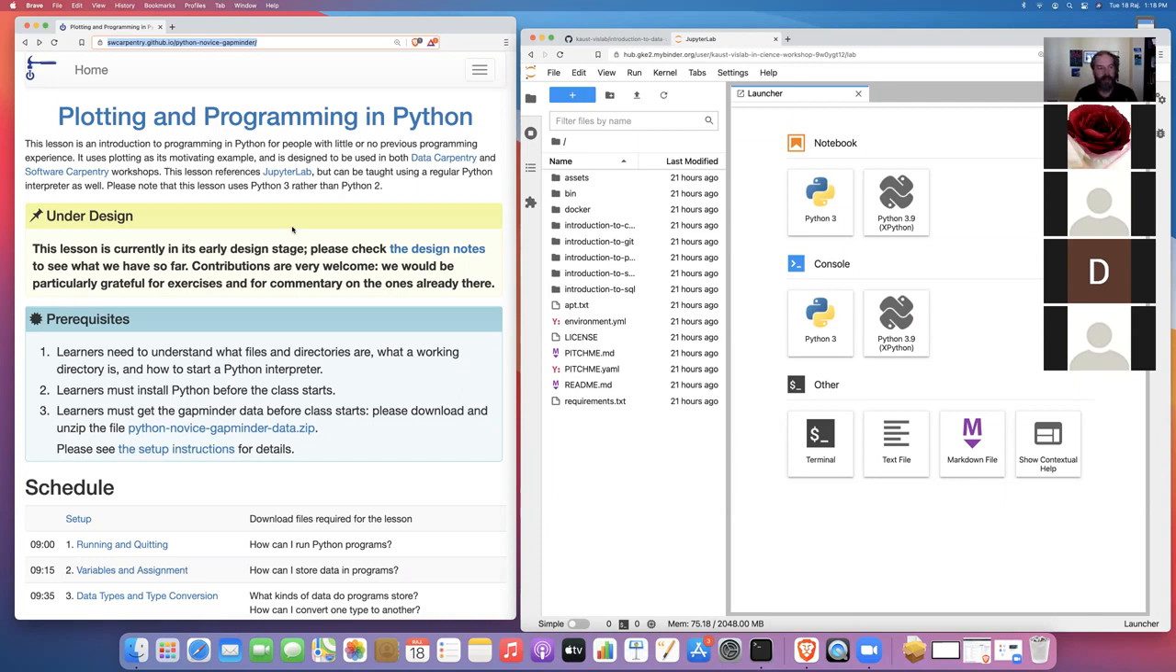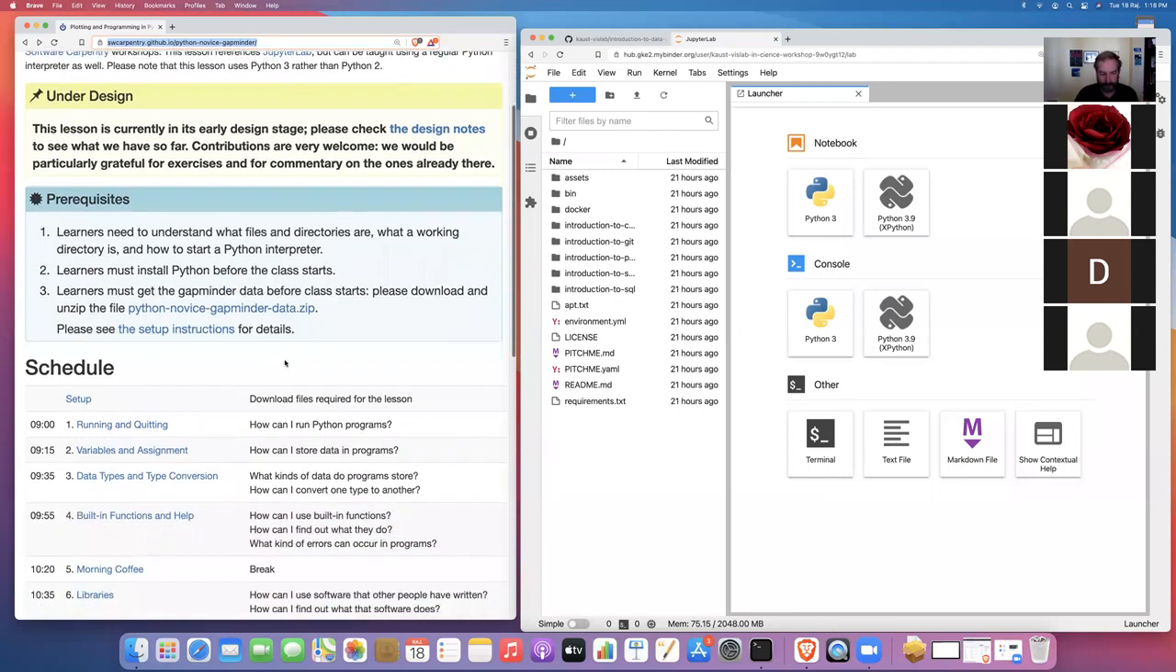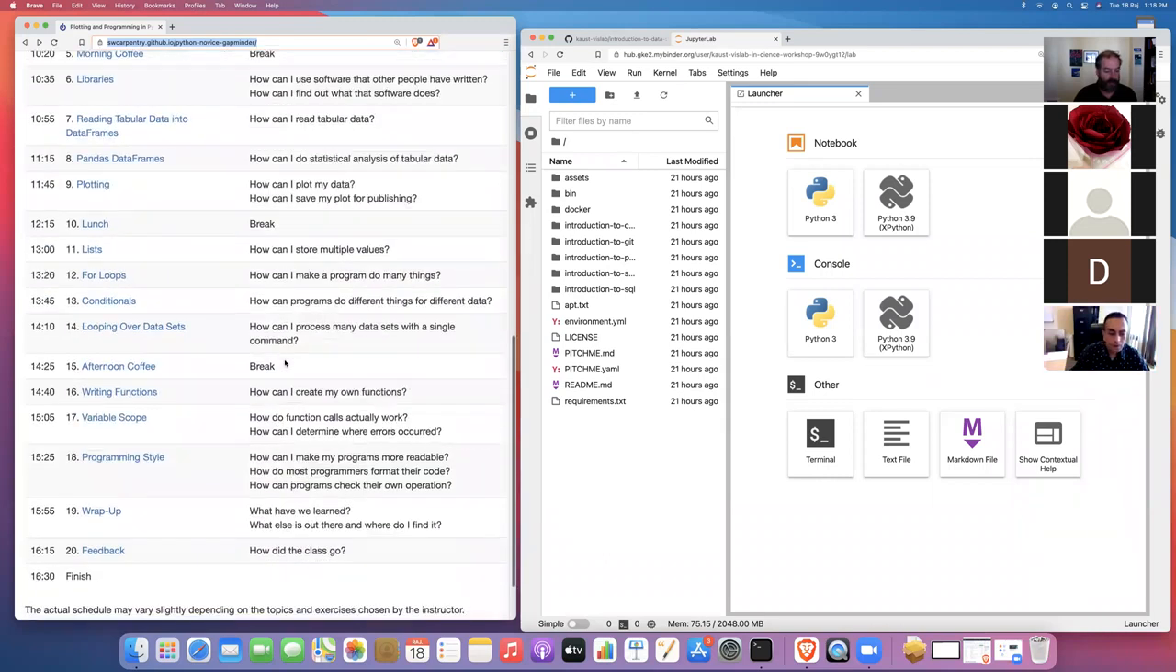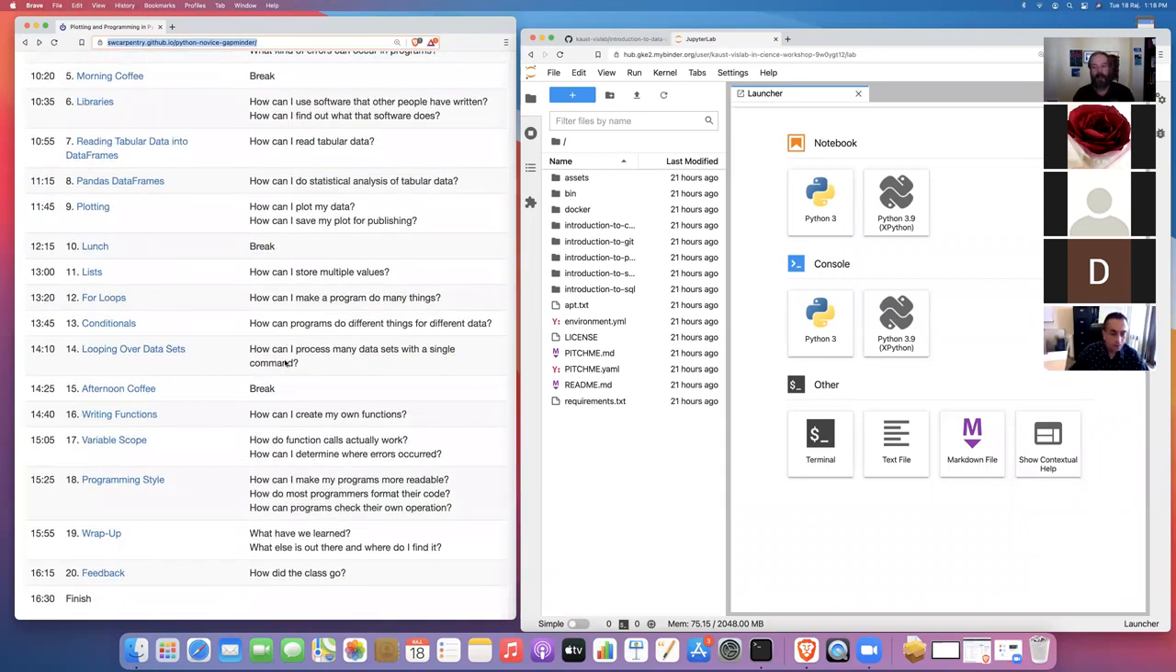We're going to be using the plotting and programming in Python notes. These are developed by the Software Carpentry community. I myself have contributed a fair amount of content to these episodes. Now, if you glance through, you can see that there's quite a lot of material to cover. In fact, typically this would be a full day workshop to cover all of this material from start to finish without skipping anything. Obviously today we do not have a full day. We only have about half a day.